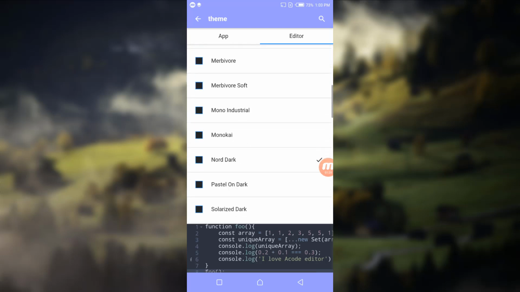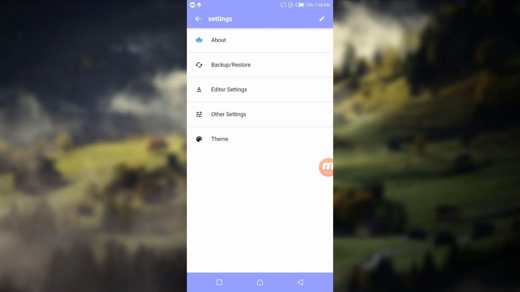I prefer to use Monokai. What I like about this application is that, if one of the free themes is selected, it previews at the bottom. Now let's try a little bit of code.